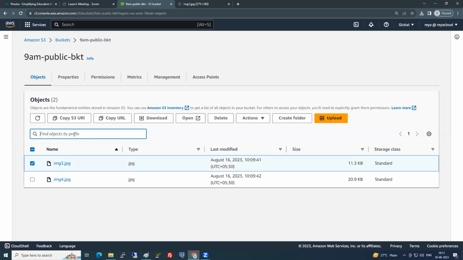Find objects by prefix. This is just like searching. In real time, you might have huge buckets of 5 terabytes, and it is very hard to find out where your object is. You can go and search it here.